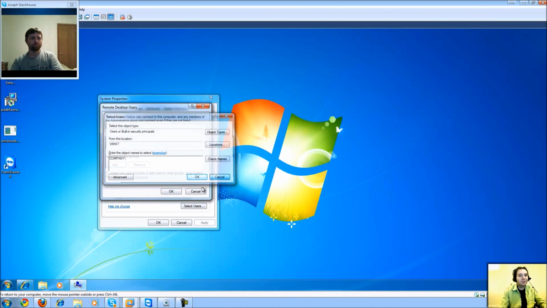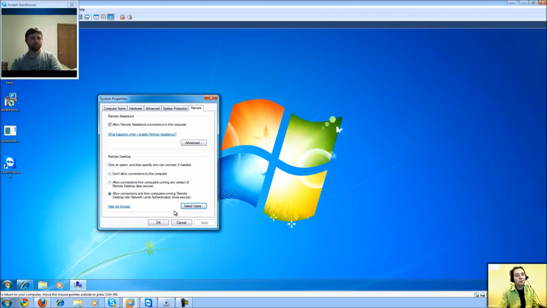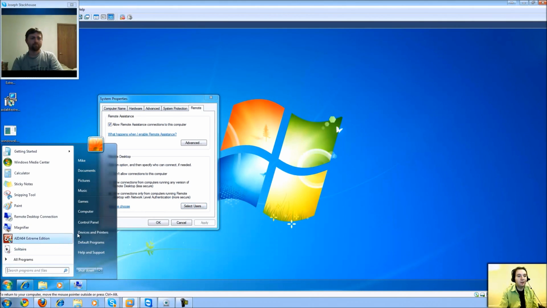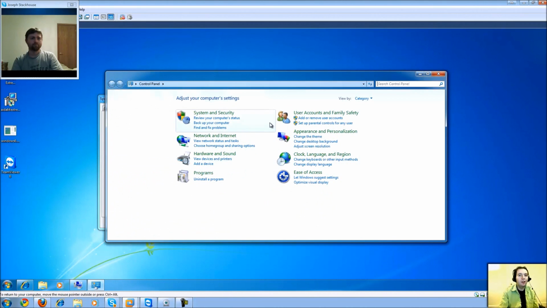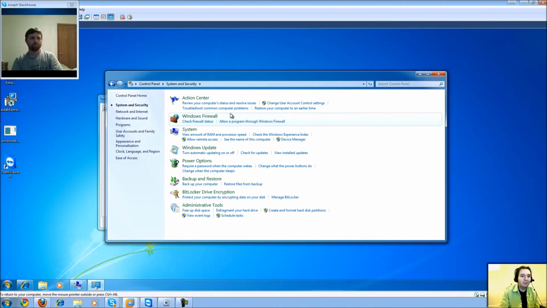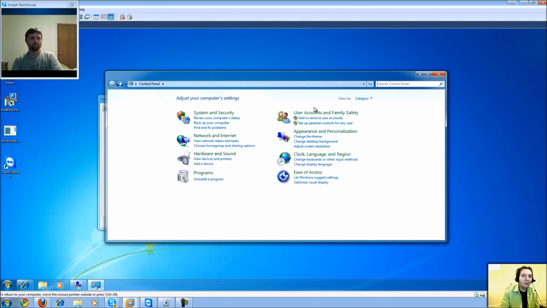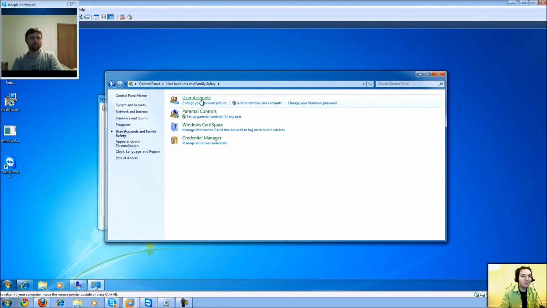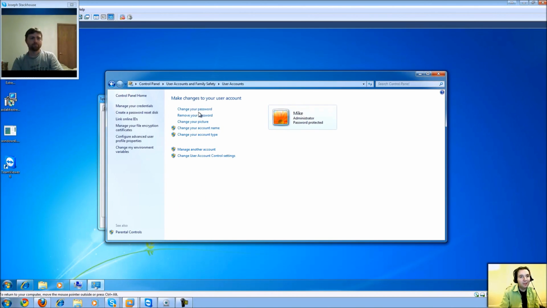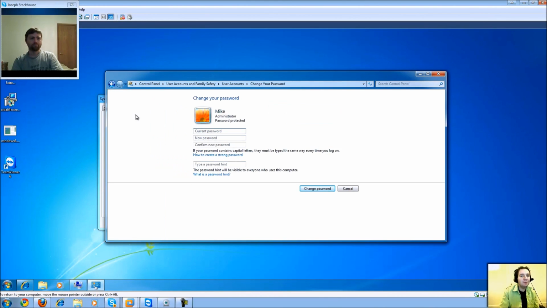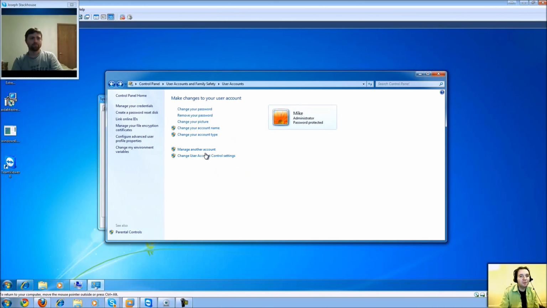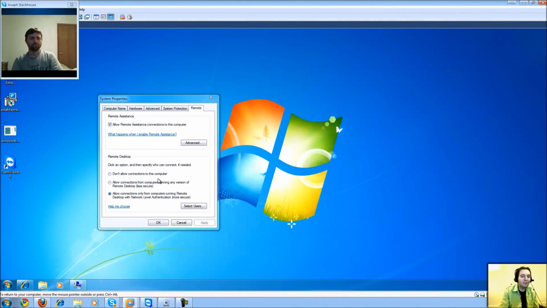And that would allow them to use remote access. Now, one of the prerequisites for using remote desktop is that you have to have a password set. To set a password, you go to Start, Control Panel, User accounts and family settings, user accounts. Then you want to actually set a password if one is not set. If you don't have a password set already, you cannot use this service whatsoever.